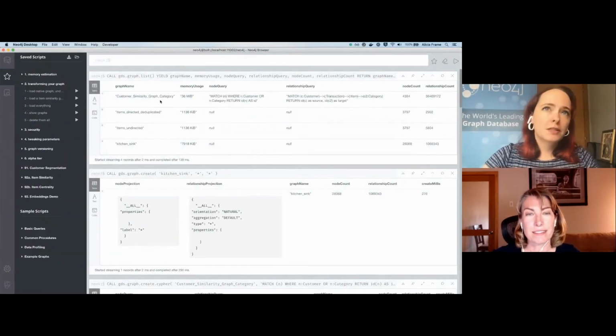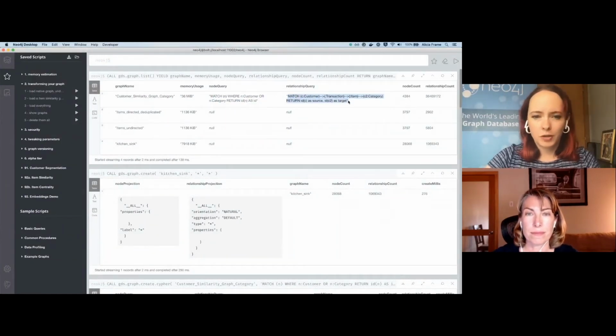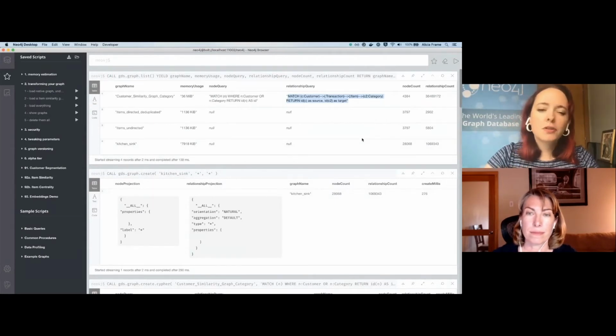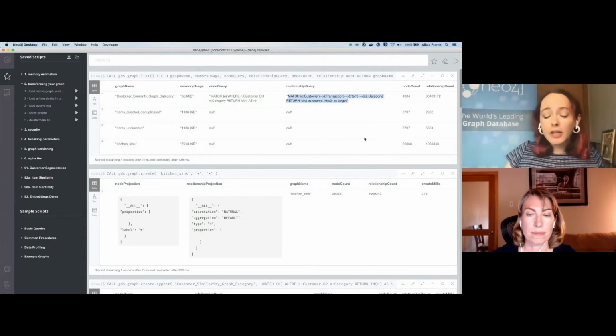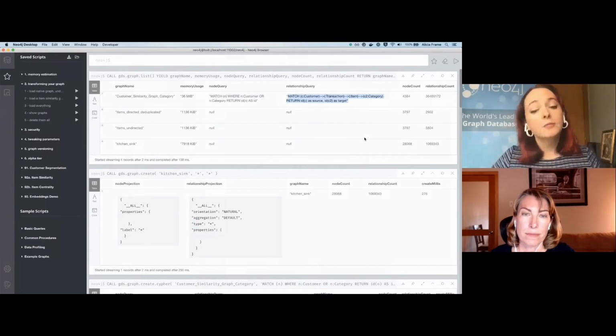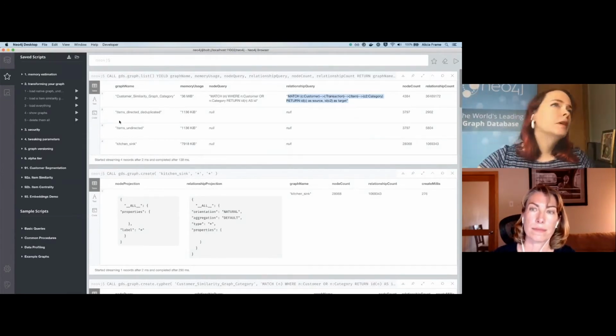I can see this one as a Cypher projection. So I see the queries that I used to create it in case I'm wondering, like, what is this? Where did it come from? And I can see how many nodes and relationships are in each one of these. So it's pretty easy to track. I've been layering, I've been creating new subsets, new graphs, new projections. I can keep track of what they are and what's in them.